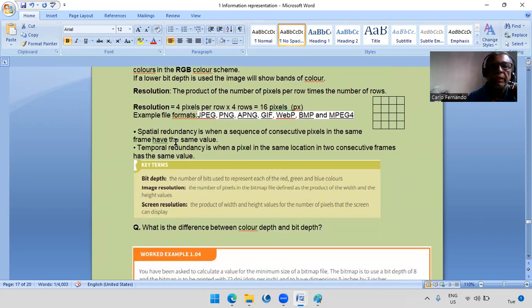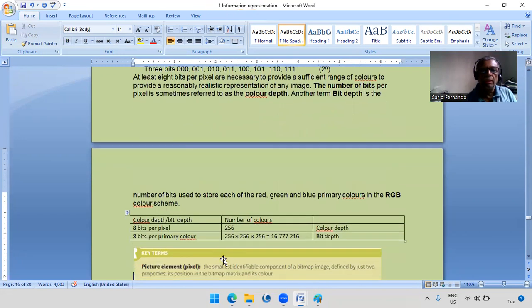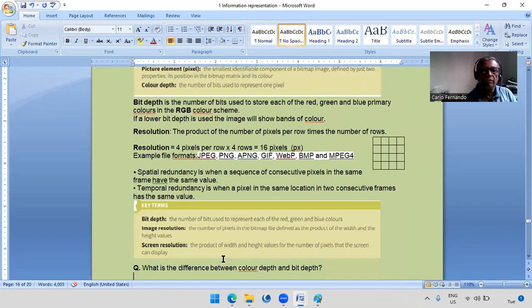There is a thing called spatial redundancy. It happens when a sequence of consecutive pixels in the same frame have the same value. So in this case, this one or three consecutive, or maybe if you're going wraparound, then four: 1, 2, 3, 4. For four pixels, the same color value is there. That is called spatial redundancy, duplication. Consecutive pixels in the same frame have the same value.